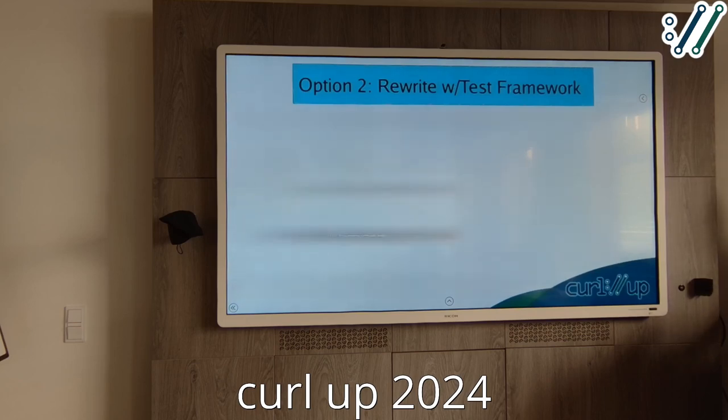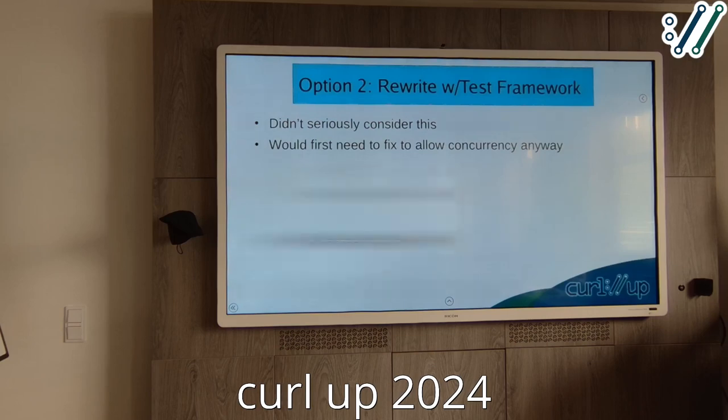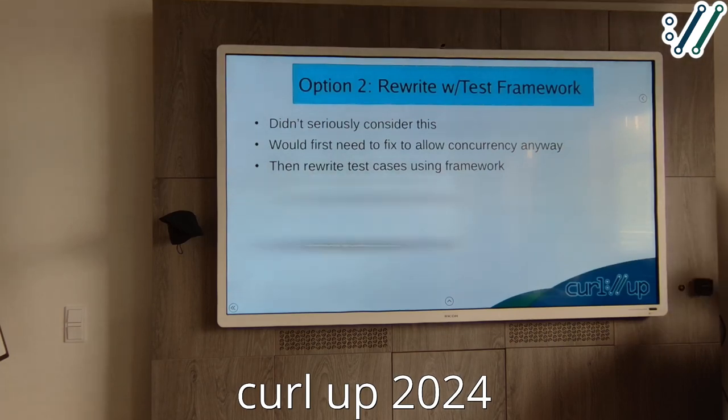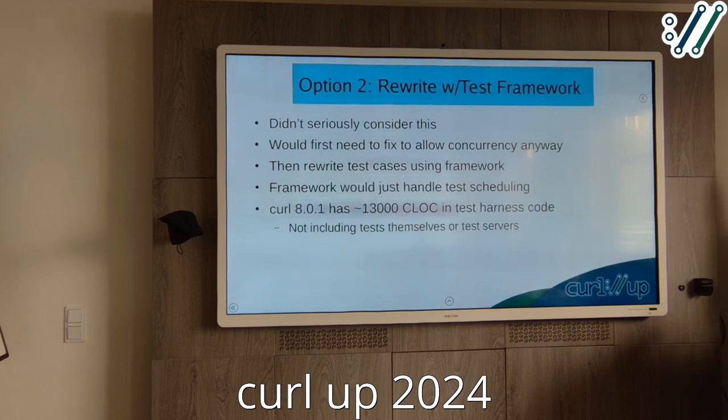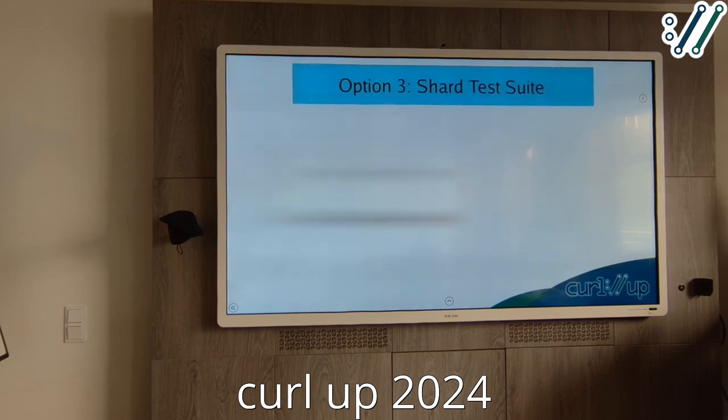Another option would have been to rewrite the curl test suite using an existing test framework that works in Perl. I'm sure there's dozens of them in CPAN. I didn't seriously consider this. I would have had to first fix some of these issues with the servers, like the control files and the like, anyway, to run them concurrently. And then we'd have had to rewrite the entire test suite to use this new framework. The framework would have only handled the test scheduling. And if you look at the number of lines of code, there's 13,000 commented lines of code in the test harness, mostly Perl stuff back in Perl 5.8.1 when I started looking at this. And that doesn't include the tests themselves or the test servers even. It's just the main harness. So there's a lot of code that would have had to be rewritten for this option. Another option I thought of was sharding the test suite.